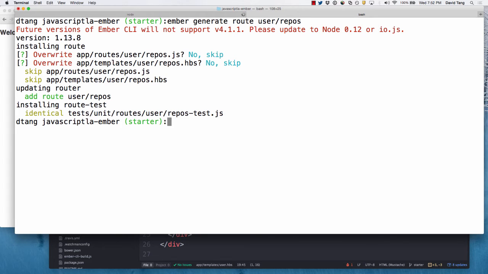But again, it created another route class, and it created a route template. And it actually generates a unit test too. So pretty much whenever you run these generate commands, it creates tests for everything. You can fill them in if you want, you don't have to. Obviously, it's recommended to write tests, but it makes it a lot easier to get into testing just because it generates it automatically.